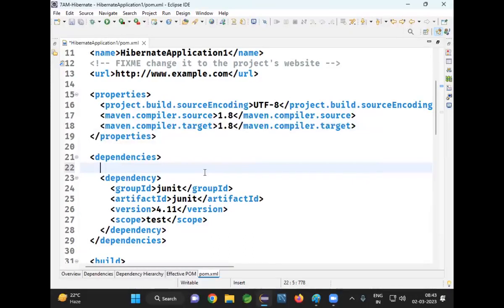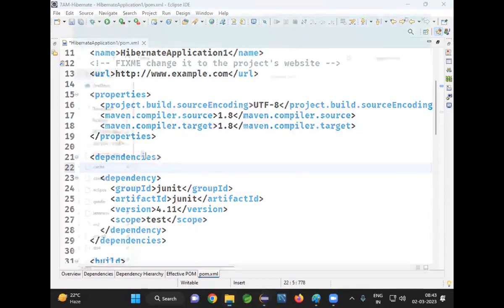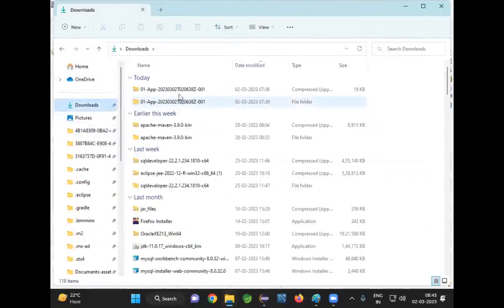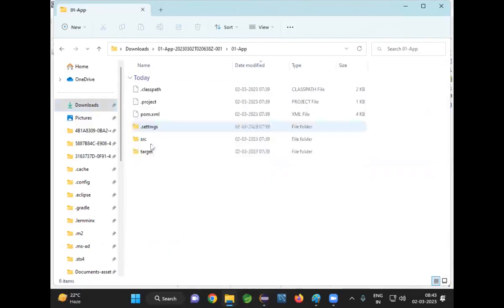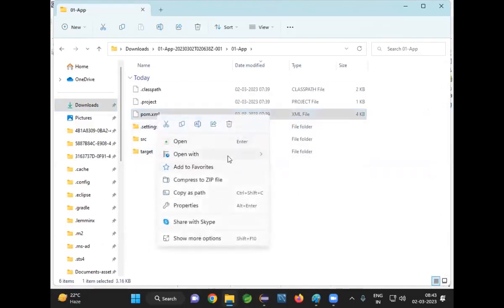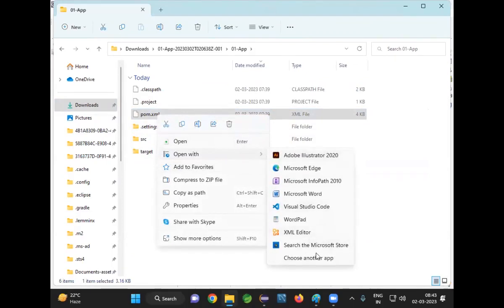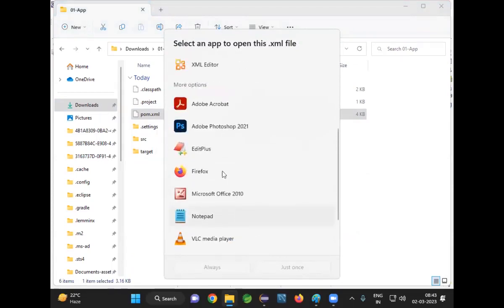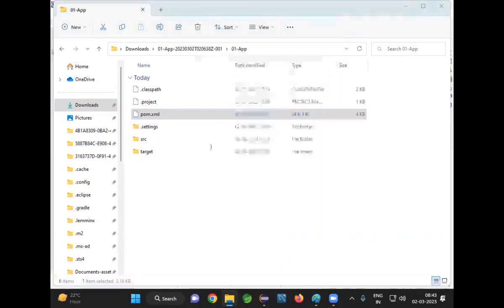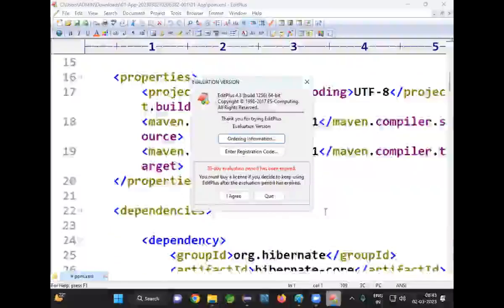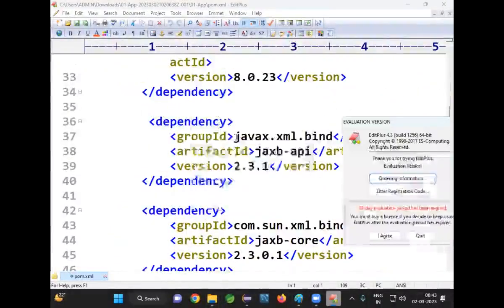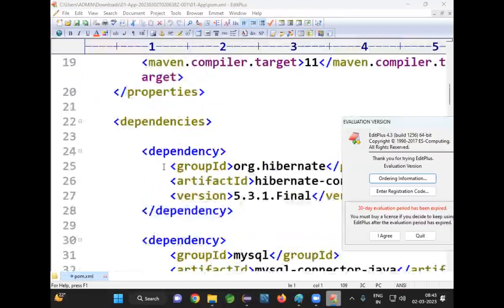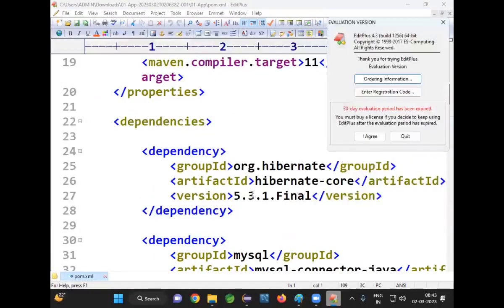Here, the dependency section, I told you, is the main section for us to configure the dependencies. Which dependency do I need to configure? The Hibernate dependency we need to configure. I'll tell you the main dependency that you need to configure for Hibernate. Different versions are there. I'll give you the correct version. Just a minute. This is what we need to add.